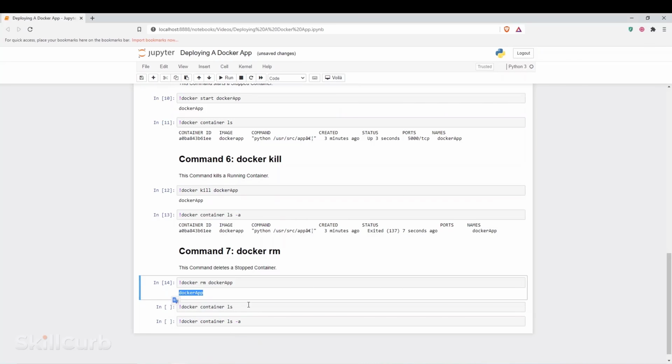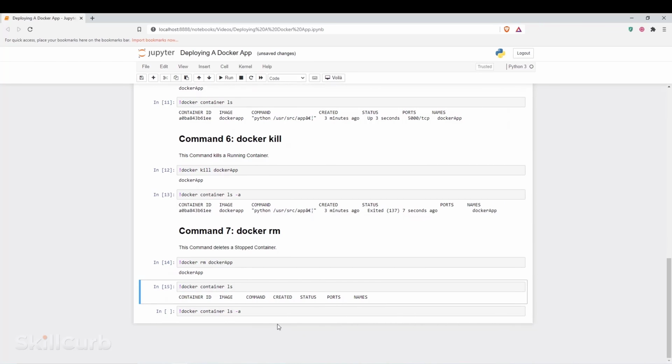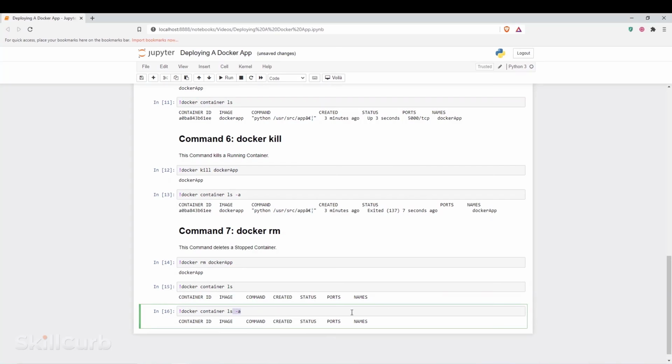As you can see, here's the output, and then if we have a look at the normal output, you can see that nothing's outputted. And if we have a look at the output with the A flag as well, you can see that there's still nothing in the output either. Again, the reason for this is because we removed the container completely, so Docker doesn't know that it exists anymore. It's just completely removed, and Docker doesn't really care about it anymore.